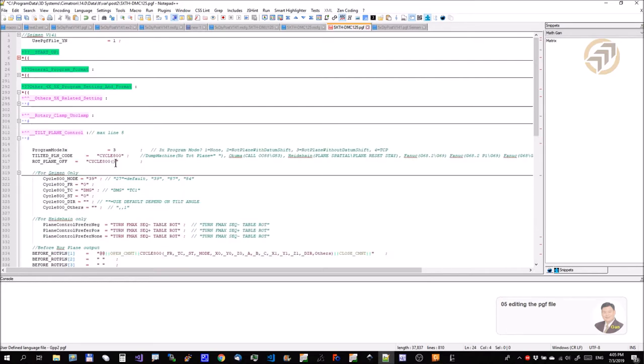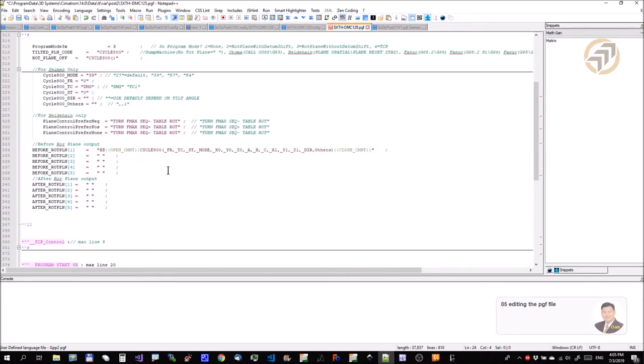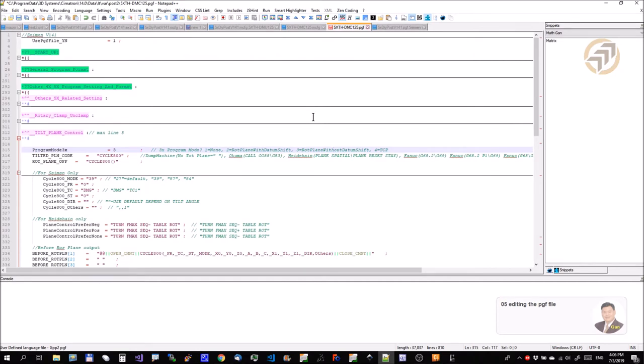Tilt plane, yeah, for Siemens. This is tilt plane. Number three, load plane with tandem shift. One, load plane with tandem shift. I think I've made a mistake here. This one should be two, right? Cycle 800 always two. There's a tandem shift for the two.